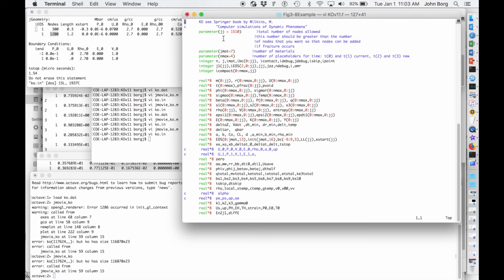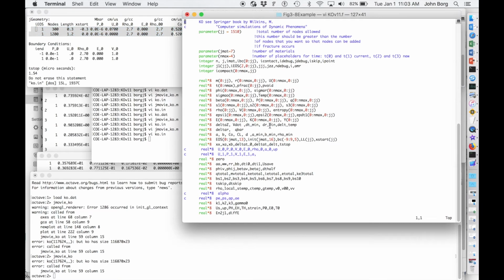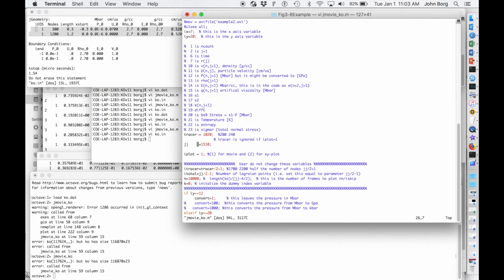You don't really have to change this very often as long as you don't have a simulation that requires more nodes than 1510. All right, so in order to keep the accounting right within JMovie, it really needs to know how many spatial positions you're writing for a particular time step. That's what this 1510 corresponds to.